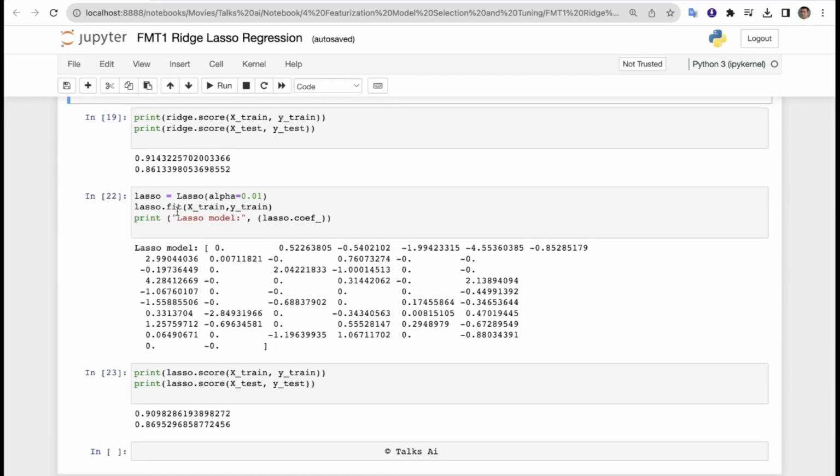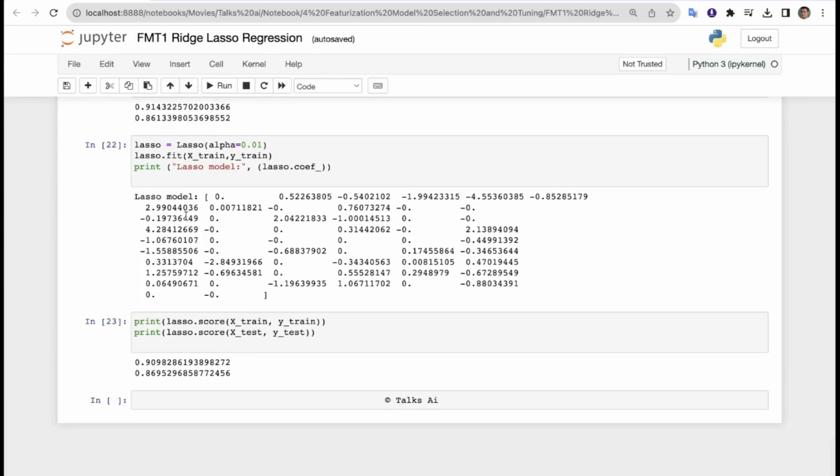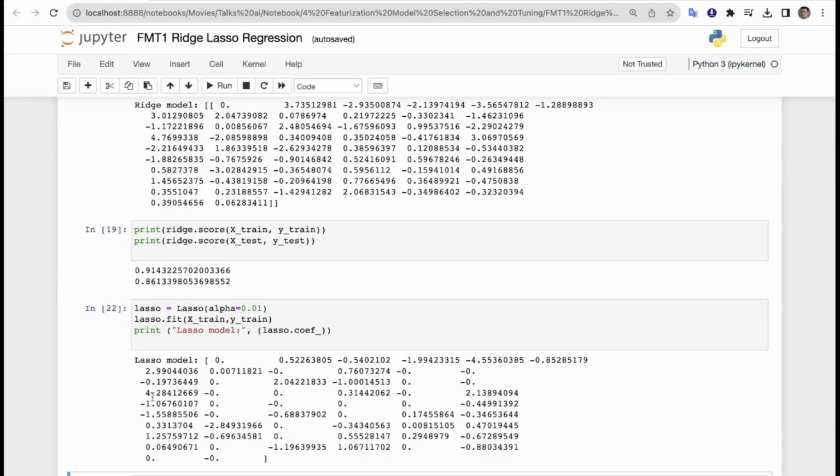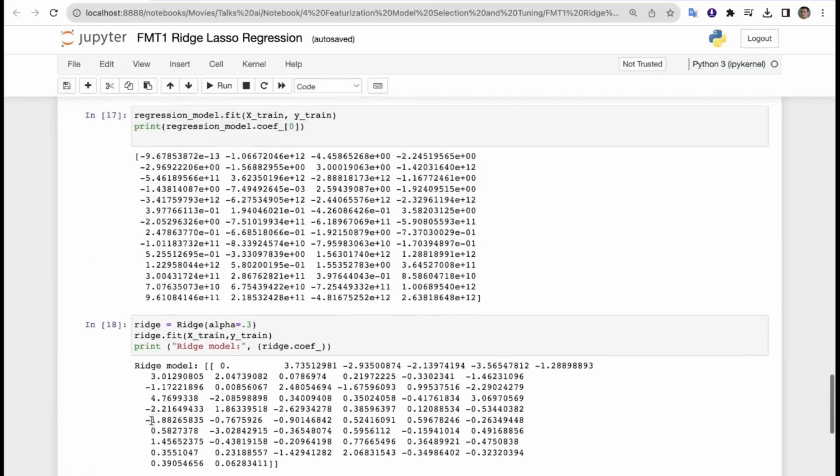Similarly, lasso equals Lasso with alpha 0.01, lasso.fit(x_train, y_train), printing the lasso model coefficients. You can see the lasso model from here. Now print lasso.score(x_train, y_train) and lasso.score(x_test, y_test). The lasso score for train we got 90%, and for test we got 86%. So I hope you got the idea of how we can apply ridge and lasso regression to any particular problem statement.